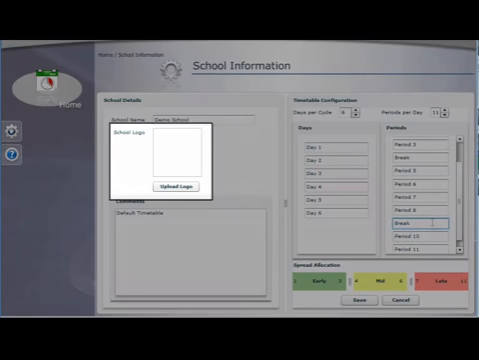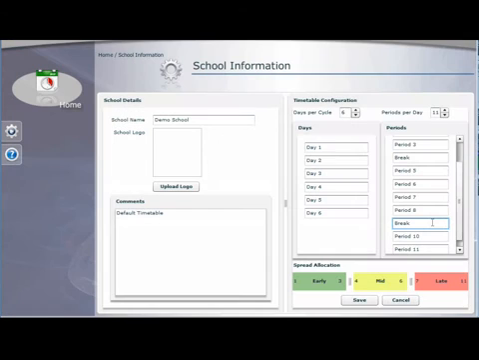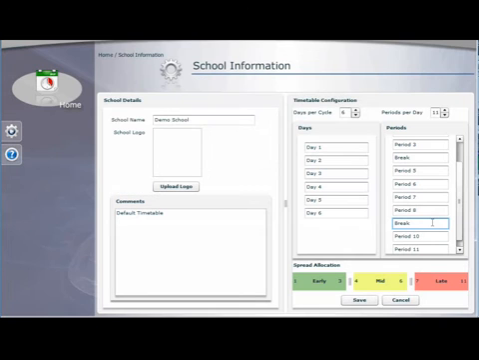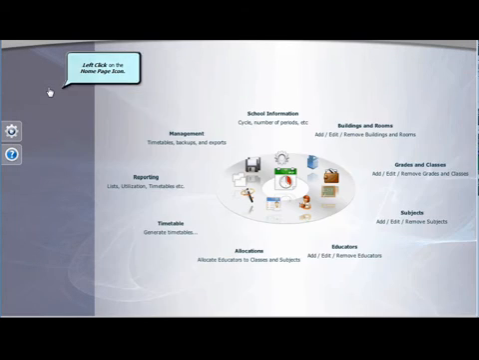A school logo should be uploaded. The general comments that should be printed on the timetable reports must be entered. Save the school information changes by left-clicking on the Save button. Return to the home page by left-clicking on the home page icon.